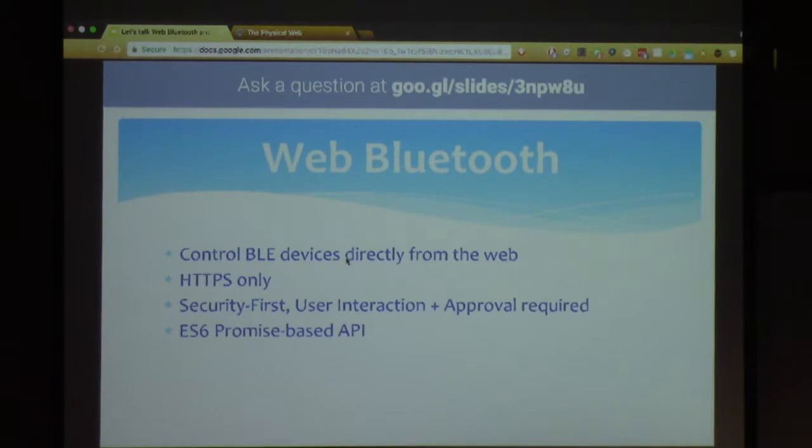So to control Bluetooth devices directly from the web, make sure it's HTTPS only. I made that mistake. It's like, why is this technology not working? Make sure that it's HTTPS. Secure. Of course, security first, user interaction, and of course there's approval required. Did you see that? I click the button in order to connect. It doesn't automatically pair. So if I'm a user who wants to interact with web Bluetooth, I have to connect specifically. On the micro:bit one, which is the Eddystone, it automatically tells me on my phone because it's broadcasting, hey, go to this website. Does that make sense? So that's the difference between Web Bluetooth and Eddystone.